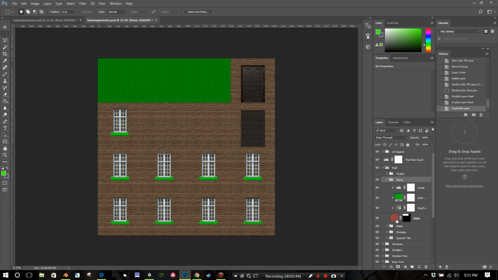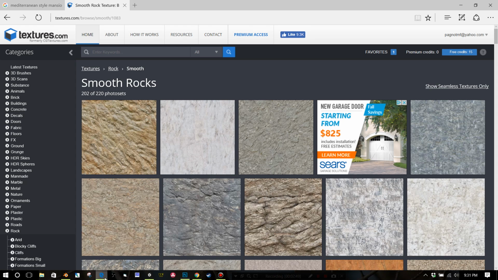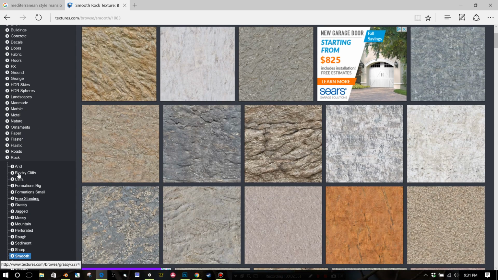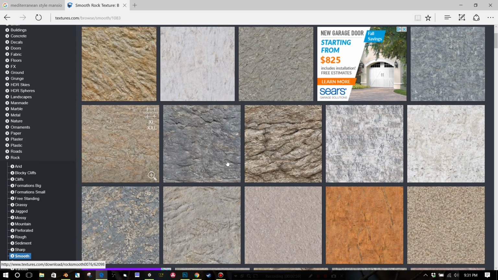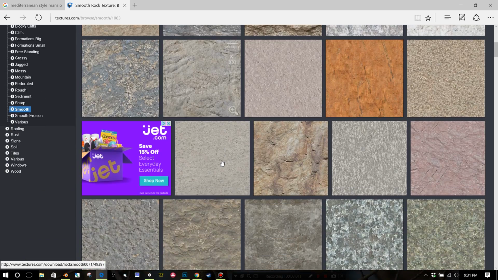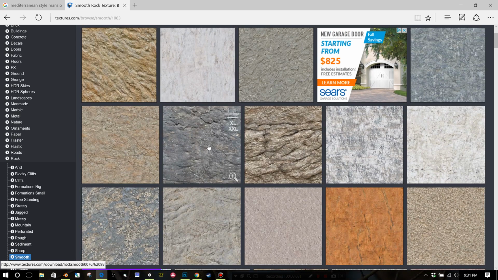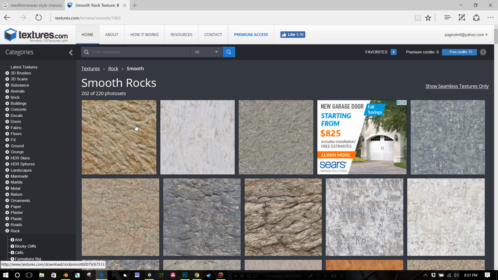So let's go get our texture that we're going to change this metal pattern to. I go to cgtextures.com or Google to get most of my things. I went to the rock panel, and then I went into smooth. You would not have a rock roof, but I just want to show you how this works. Maybe you do want a rock roof, but you're going to go to any of the seamless textures.